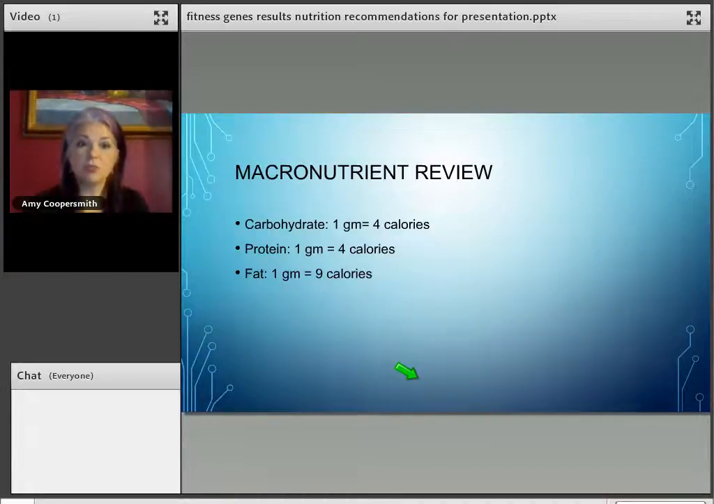So first, let's review macronutrients. All of the Fitness Gene plans are based on different macronutrient ratios for your genetics. But to understand what that means, you need to understand macronutrients. There are three main macronutrients: carbohydrates, proteins, and fats. Now, each 1 gram of carbohydrate has 4 calories. Each 1 gram of protein has 4 calories, and each 1 gram of fat has 9 calories.